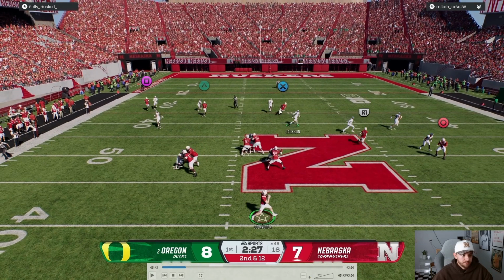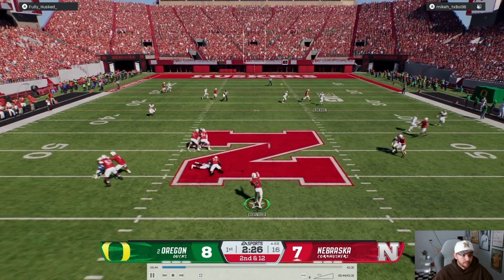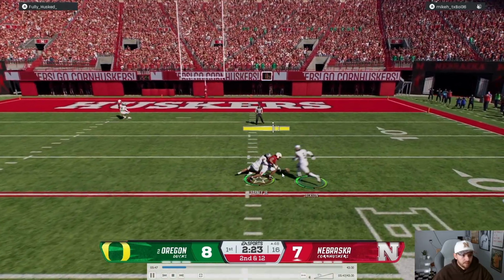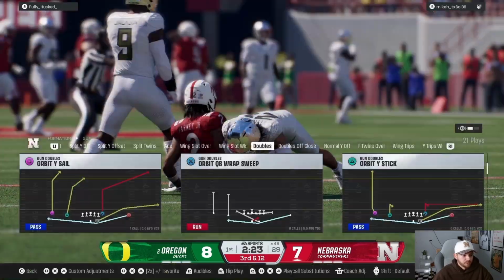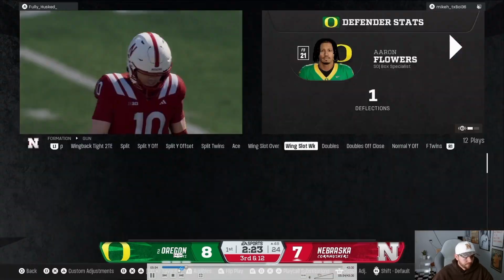Here, he's in man coverage. I've got this tight end open, and I've also got this post getting open down the field. I missed my green window, so now we're on to third down.